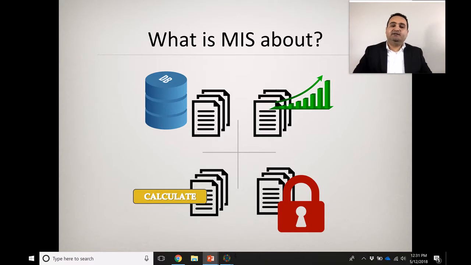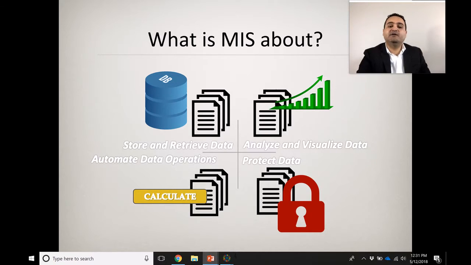So, as we said in the previous video, in this class we will cover 4 core capabilities that MIS provides to organizations, and those 4 capabilities include storing and retrieving data, which is the first module that we will cover, and then analyzing and visualizing data, which is the next module. In that module we will learn about Excel and how to analyze data using different techniques in Excel, as well as visualizing using different charts for graphing and visualizing data. And then the third one is automating data, and the fourth one is protecting data, which is security and privacy.